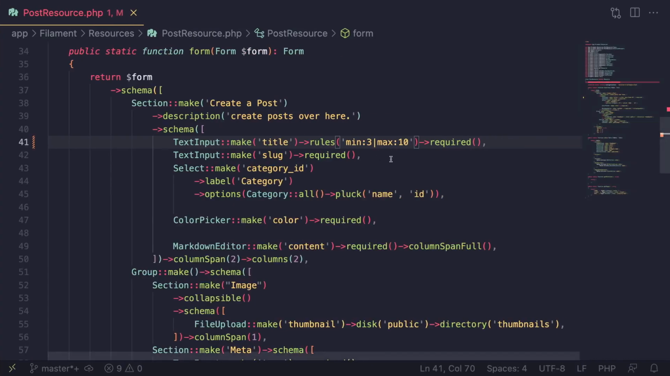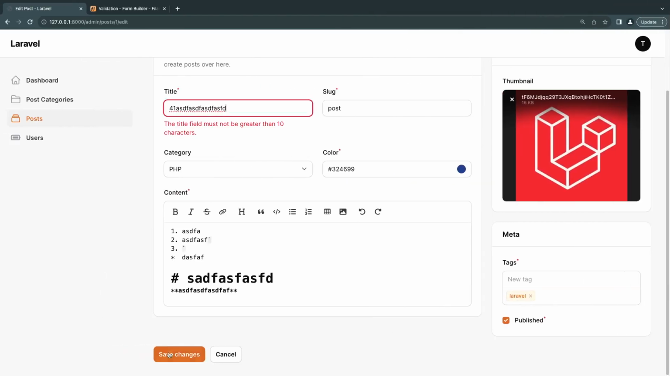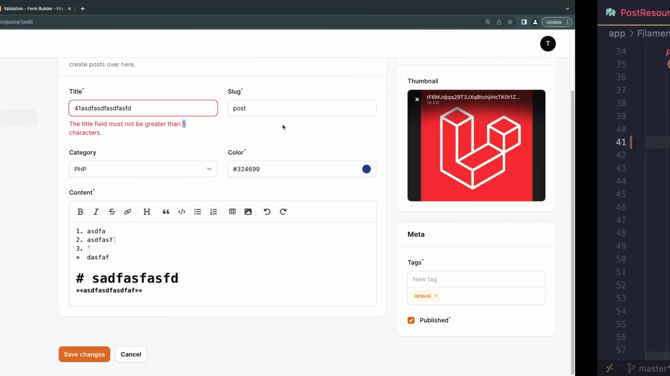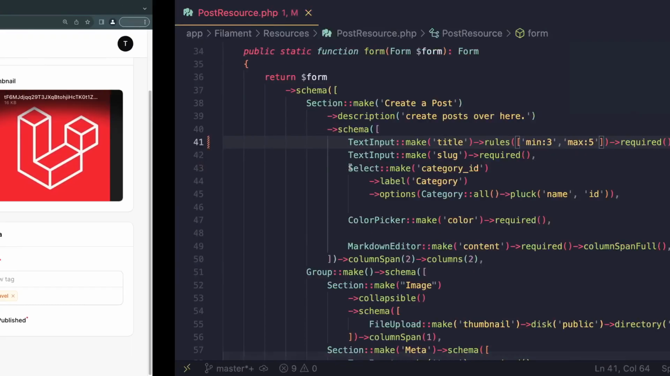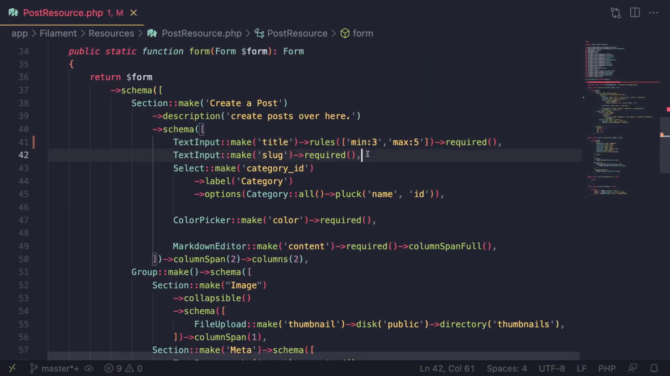Now, one more thing, guys, is you can also pass in an array. So if I did an array, I can say min 3, max 5, okay? Let's try it out. And as you can see, this number became 5. So you also have the ability to pass in custom validation rules. If you have a custom validation rule, you can just pass it in here the same way you would do with Laravel.